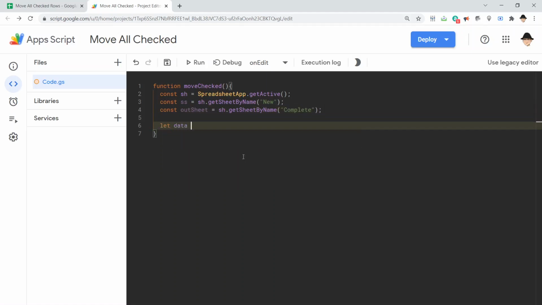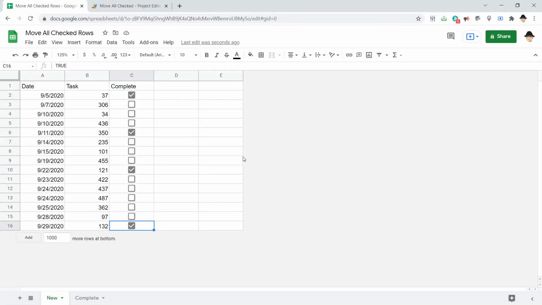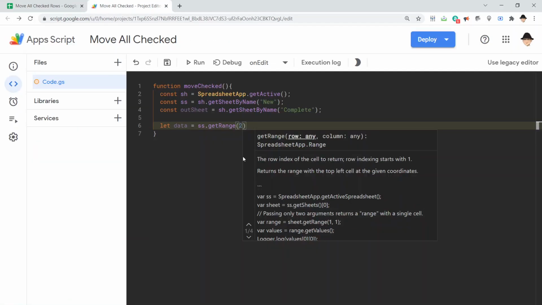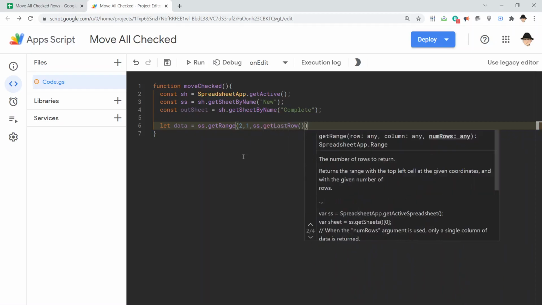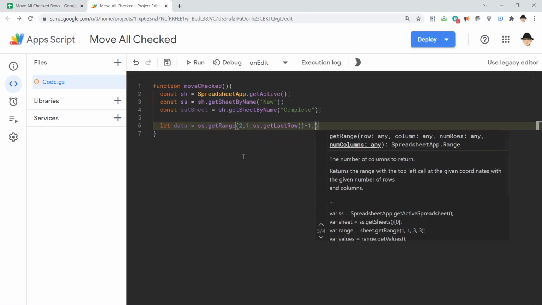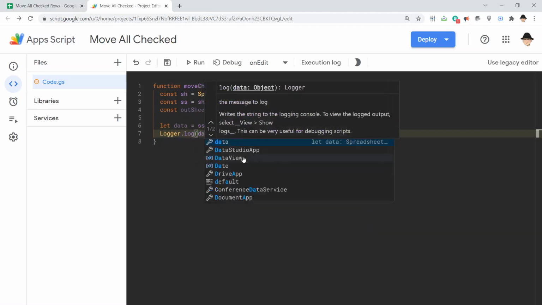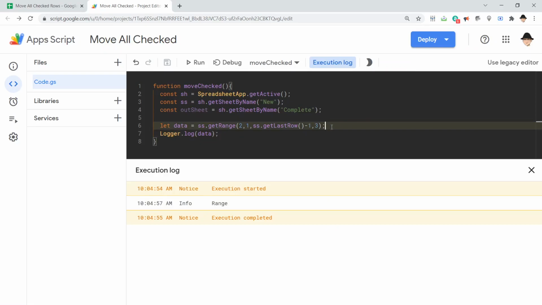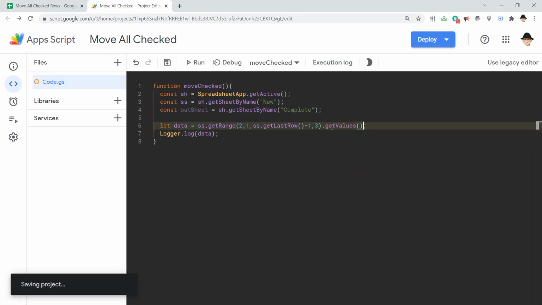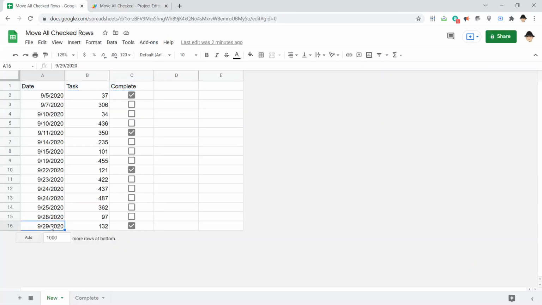I want the data, and for this, the data is going to be the new tab, getRange, row 2, right? I'm not going to be running this on row 1, there's no need to. Row 2, column 1, number of rows, ss.getLastRow -1, since we're starting at row 2, and 3 columns wide. Okay, and let's just make sure that's getting everything we need. Oh, .getValues. So this last one it's showing me is September 29th, 132. And that is the correct one, September 29th, 132.